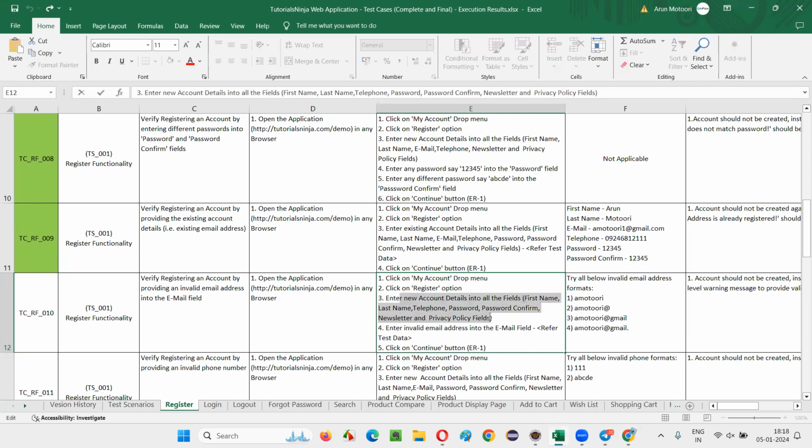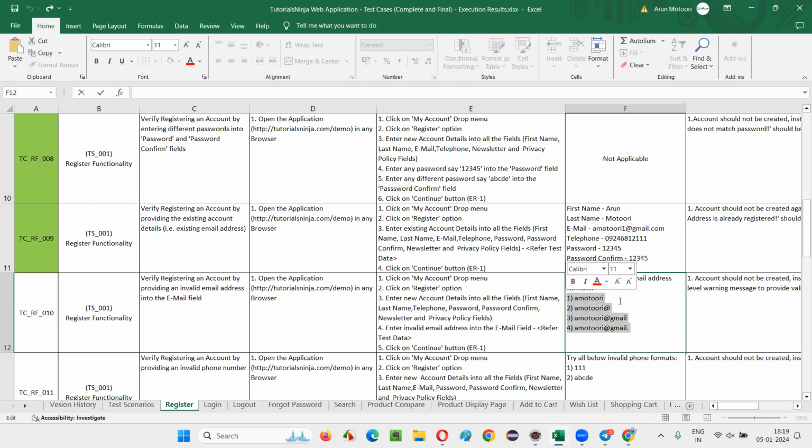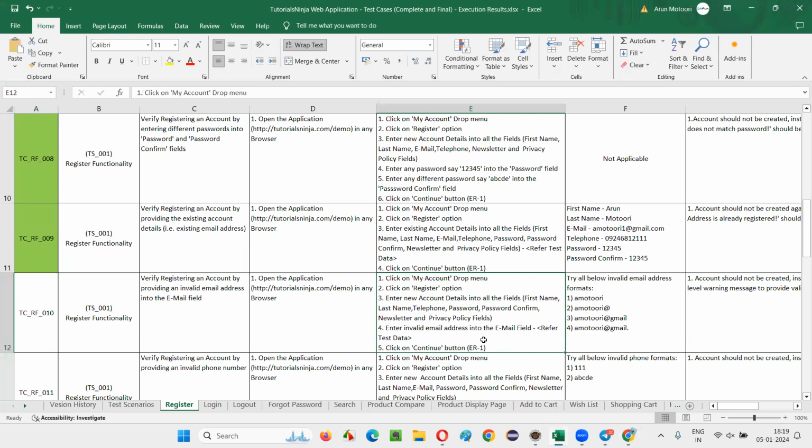After entering all these details, now I have to enter an invalid email address into the email field. One of the invalid email addresses I'll enter for now. Okay, I have to enter the invalid email address into the email field. So I'll enter one of the invalid email addresses, guys. For now, later we'll go with the four data sets. For now only one data set, only one email address, we'll take.